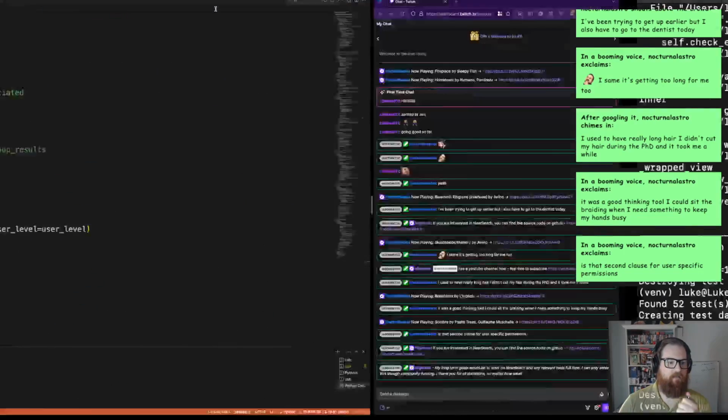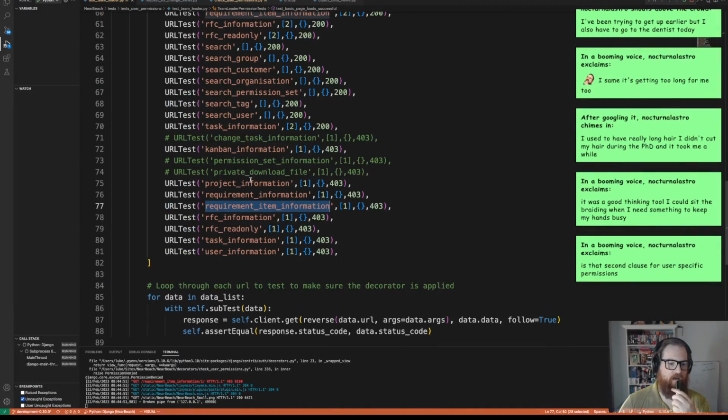All right. Oops. Sorry. Going back to here. Private download file. I have to think about how I would want to unit test that. That is something I do want to unit test to make sure that that particular functionality still will work, but it does require me setting up a file on the system in the GitHub and stuff like that. So I will have to figure that out. So yeah, permission set information.